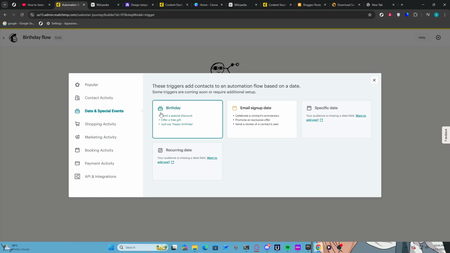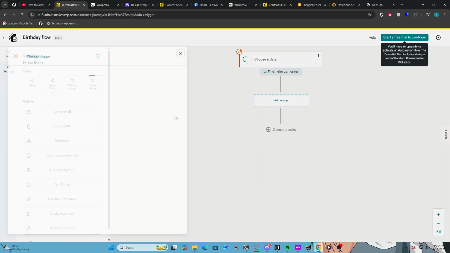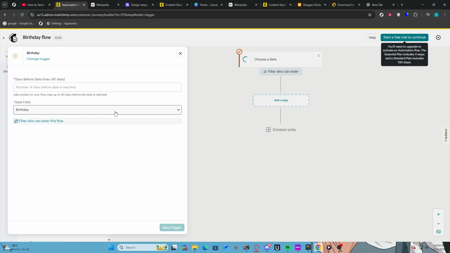Click on the birthday option from the list of special events. This tells Mailchimp to initiate your campaign based on the subscribers' birthdays. The interface will update to show further configuration options. Next, click on the Days Before Date option, where you can set how many days in advance you want the birthday message to be sent. Keep in mind that the maximum setting is 90 days.